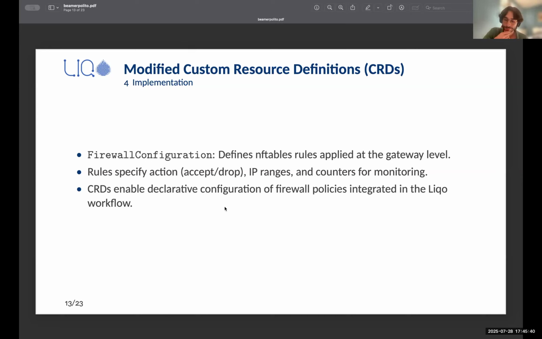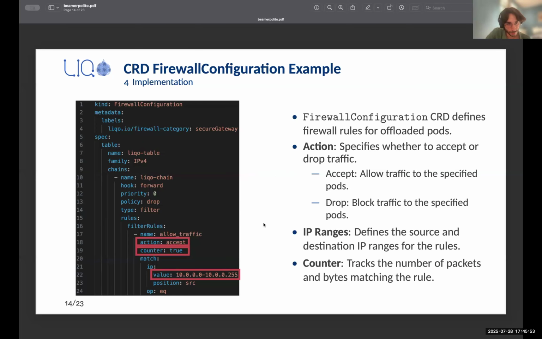This is a way to modify a CRD, enabling a declarative way to accept or deny specific traffic. In particular, the red corner highlights what I changed. So again, we can accept or drop traffic and support different IP ranges. Of course, the reverse traffic just needs the position reverted, so with the DST field. And the counter is optional, it's just for monitoring.